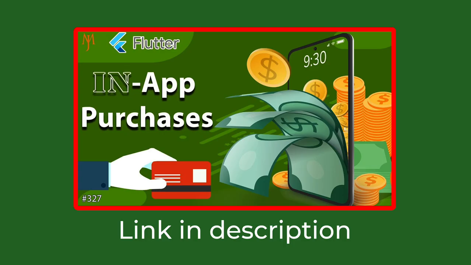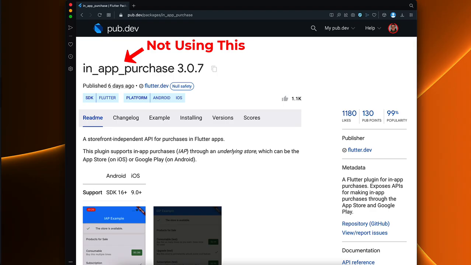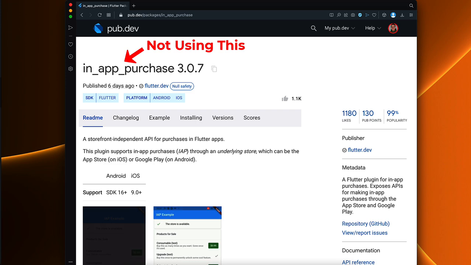Notice I have already created a video about in-app purchases for the Android platform. This video here is about setting up in-app purchases for the iOS platform. Also, in this tutorial we will not use the official Flutter package in_app_purchase, and this has one main reason.